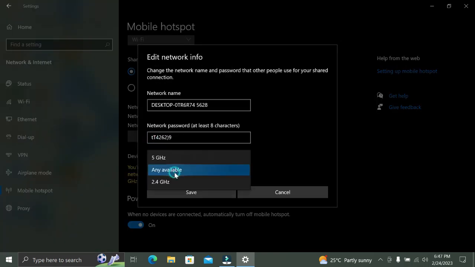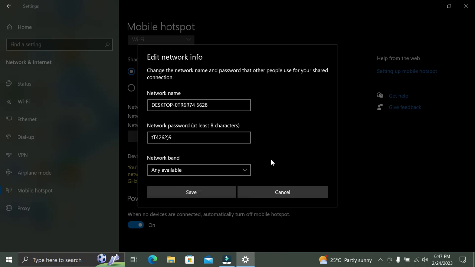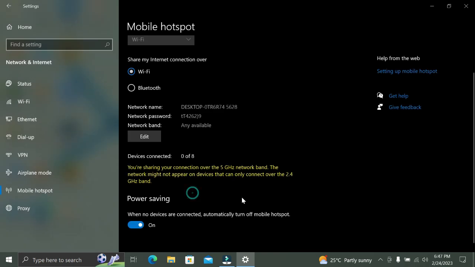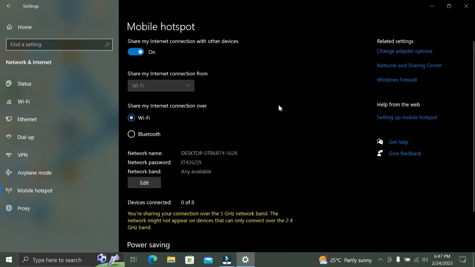If you're not getting the name of this Wi-Fi, you can also change the bands here. If your other device doesn't support 5 GHz, just select 2.4, and if you want faster internet you can select 5 GHz.